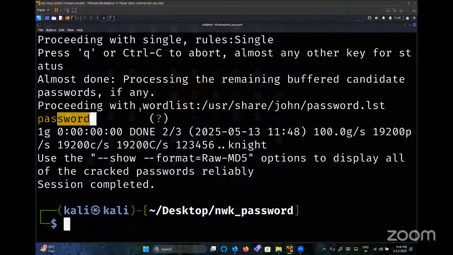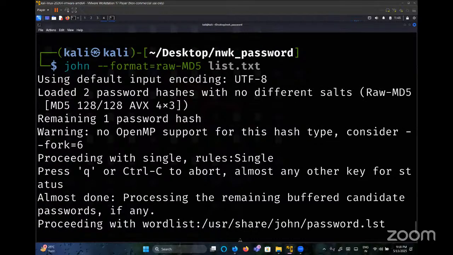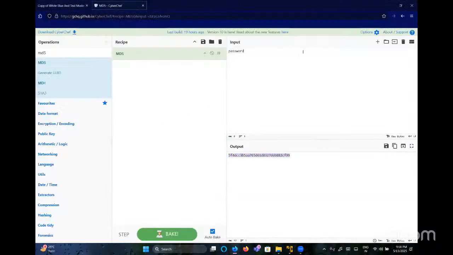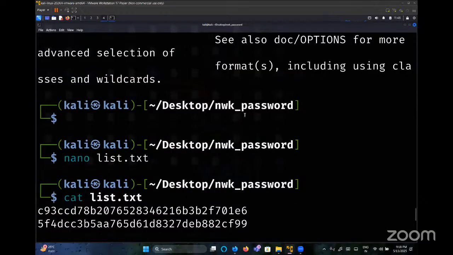So this is how this John tool works. Earlier I had also given this password, admin1234. That's why it's not showing up here, because it has already calculated and told me the value.